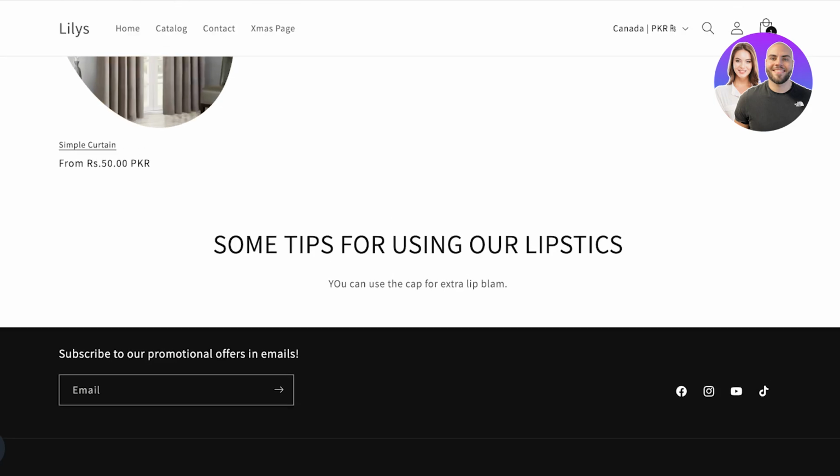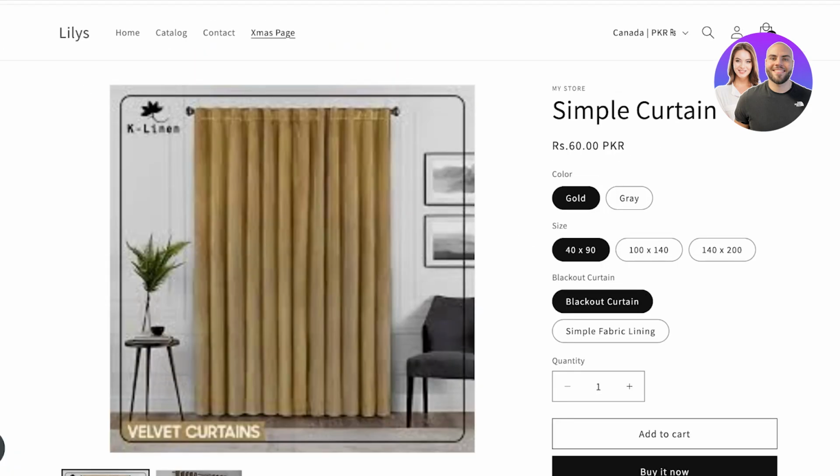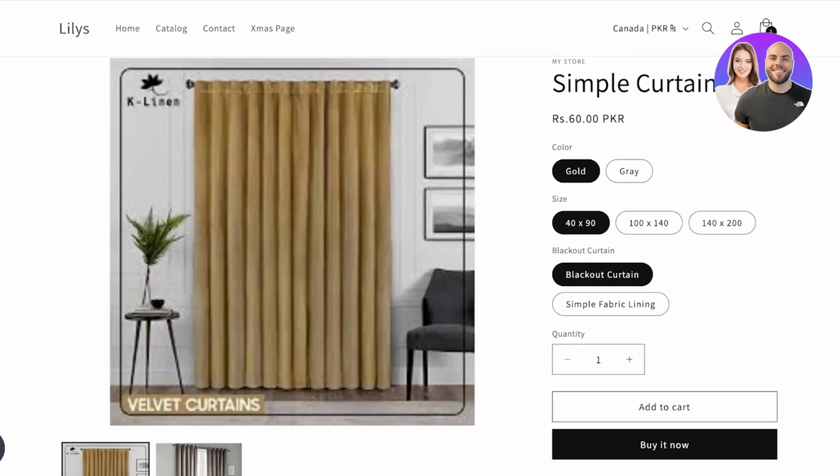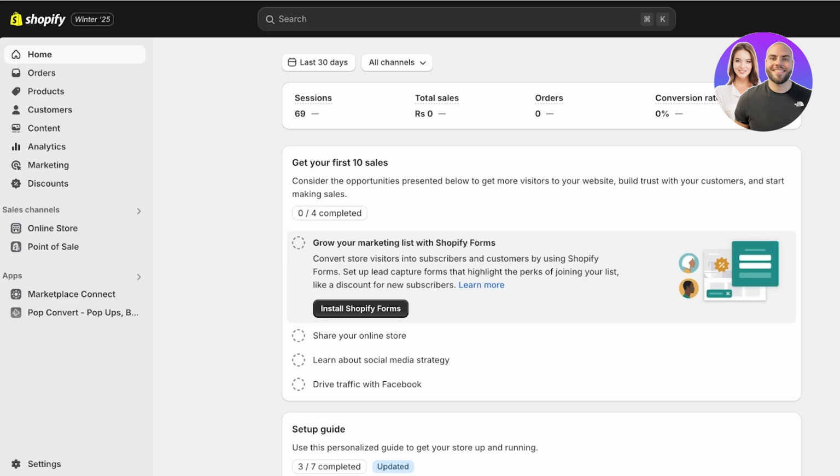However, in my other products, which includes these curtains, this is not being displayed because I did not add the lipstick template to this product template. So you can make individual, unique product pages with Shopify as well.